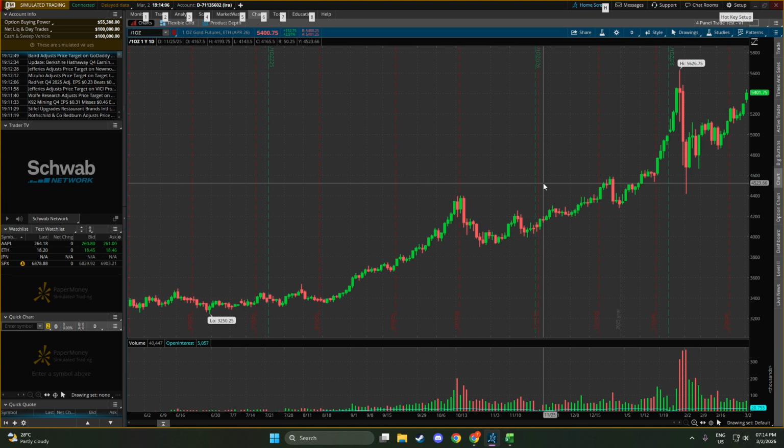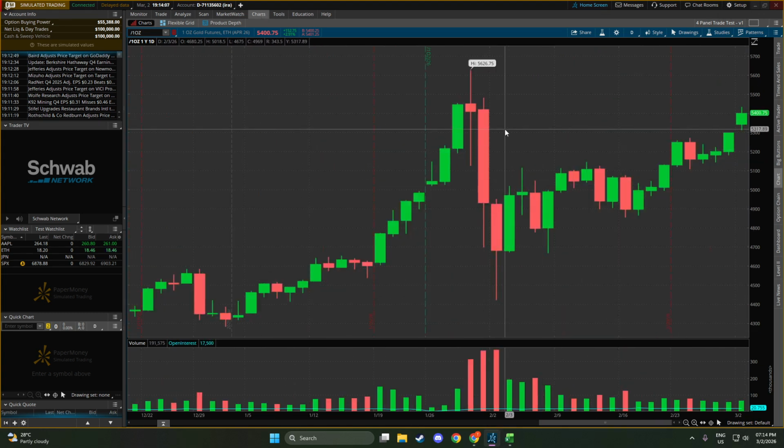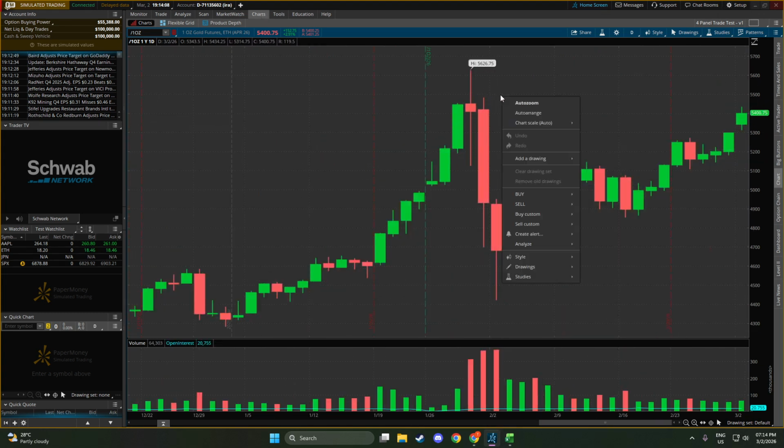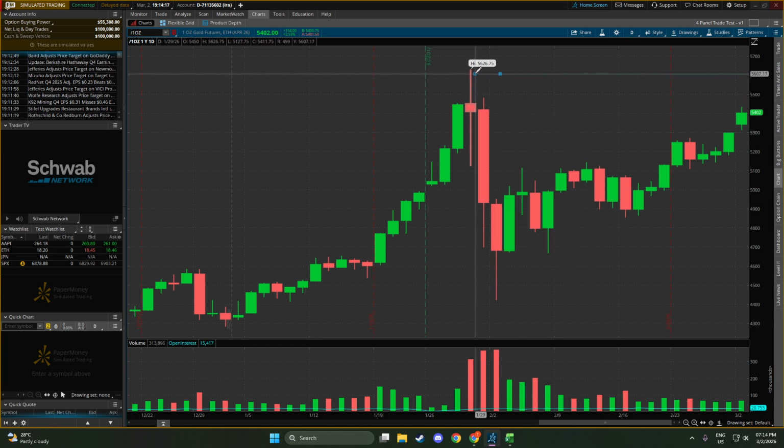To place a classic horizontal level, move your cursor to the area on the chart where you want that line, then right-click directly on the chart. From the menu, choose Add a Drawing and select Price Level. This drops a horizontal line at the price you clicked, giving you a clean reference for a floor or ceiling the market has respected. Horizontal lines are ideal for those obvious levels where price has turned multiple times.